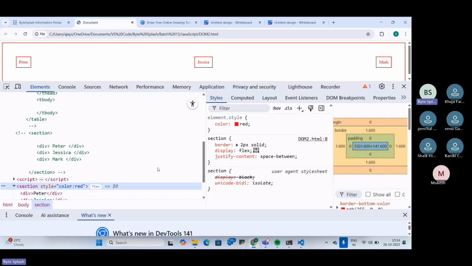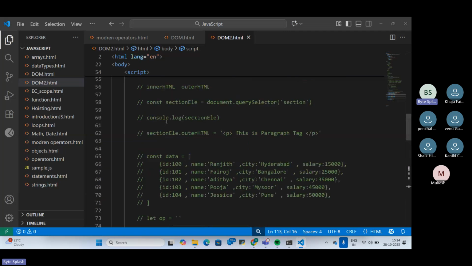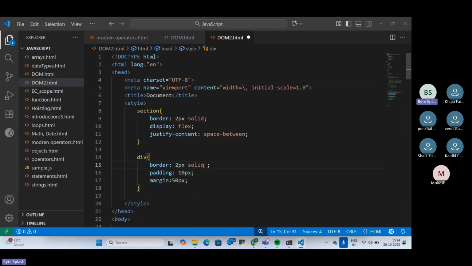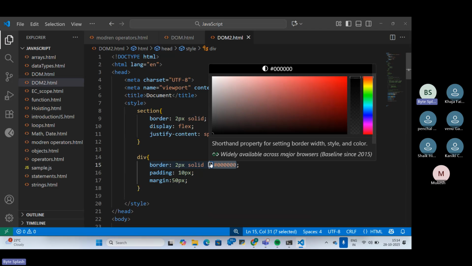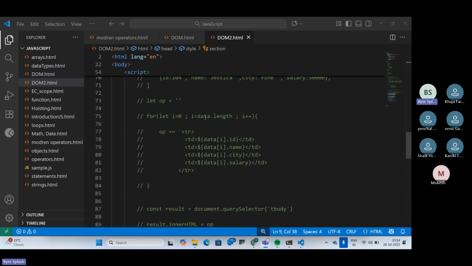Okay, so why it is applying to the border is that we have not mentioned any border color here. That is the reason it takes the text color, whatever the default text color is, and applies the same color to the border. So if I mention black, then it won't affect the borders. Even in this section also, no issue.